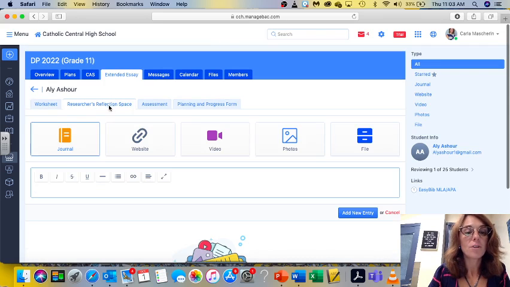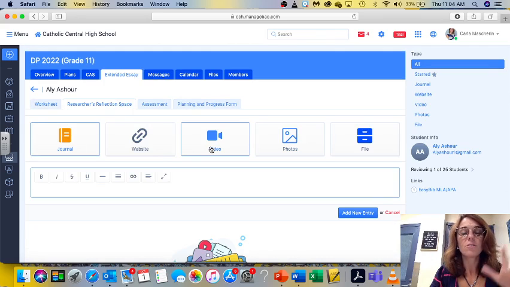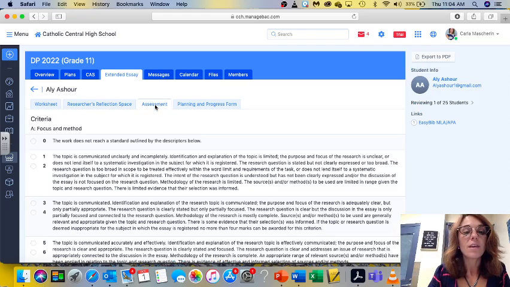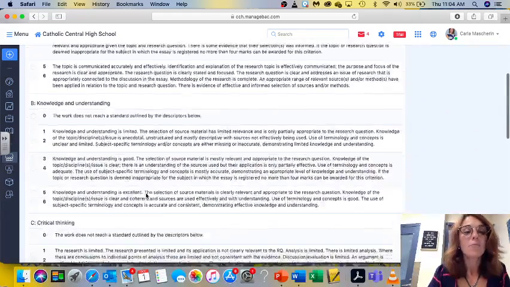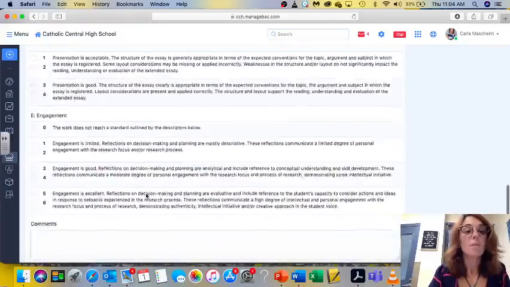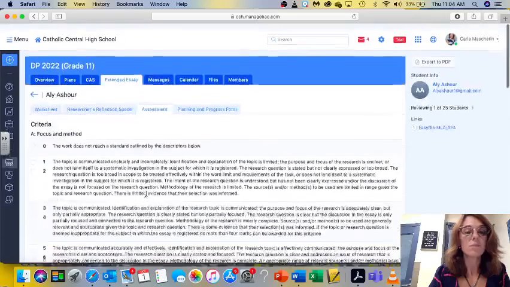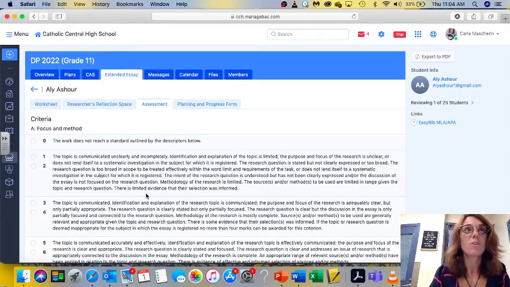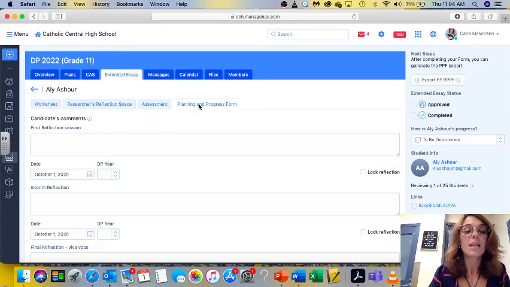Other tabs that you can use here include some reflection space. So things that you have found as you're going through your research, maybe some websites or videos, you can include all of that here as a gathering ground for your information. The assessment tab shows you how you are being marked. This is your rubric, which is a great place to look to make sure that you've got the right content in there.